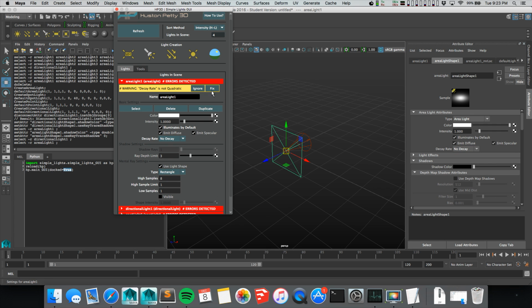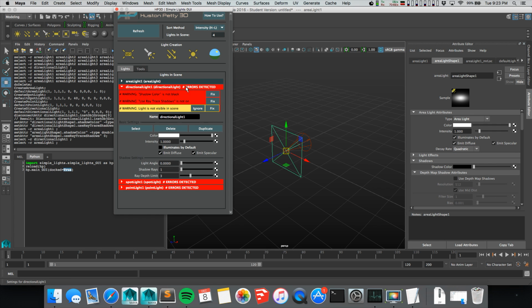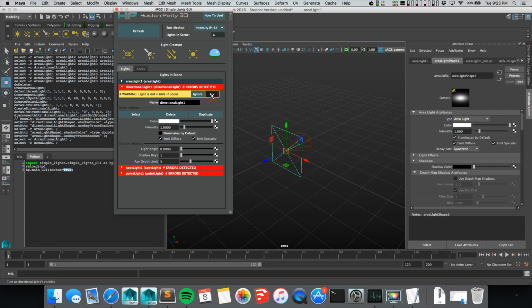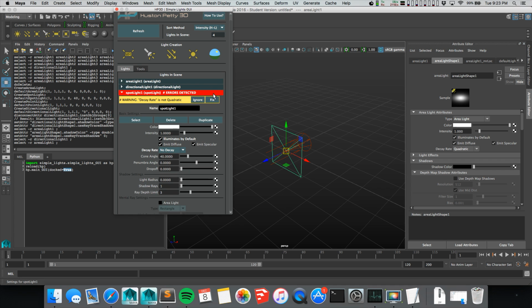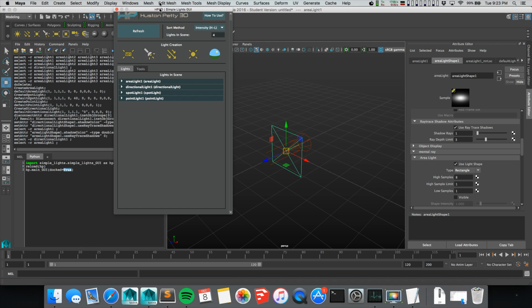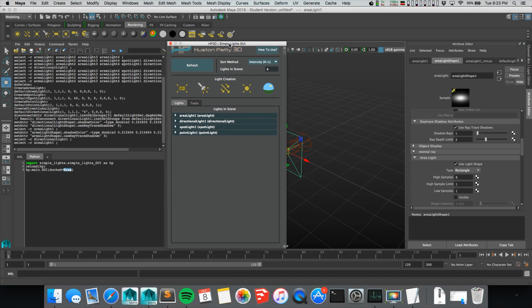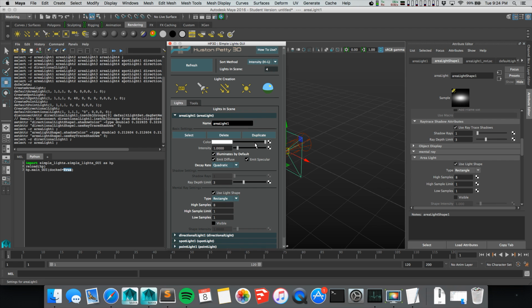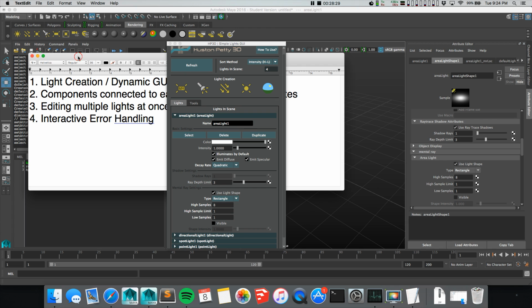So we'll go ahead and fix it, and that's really I think a very cool thing to have, just to make sure that there are no problems with your lights. These are a lot of the main problems that people may accidentally run into, so that's a really awesome feature to be able to have, to be able to catch your user errors, and to be able to interactively fix them, and hence the interactive error handling. So that is the main 4 features of the GUI.